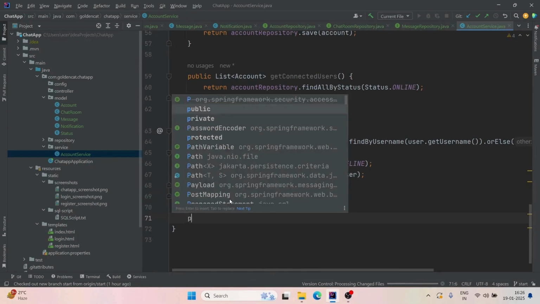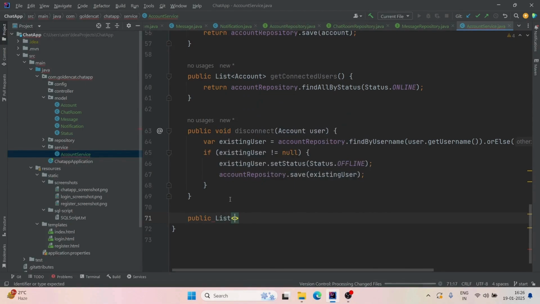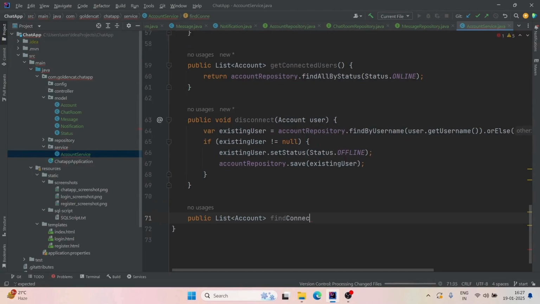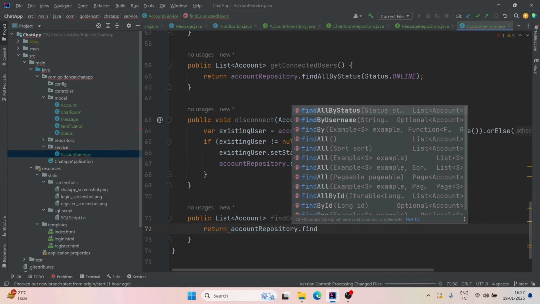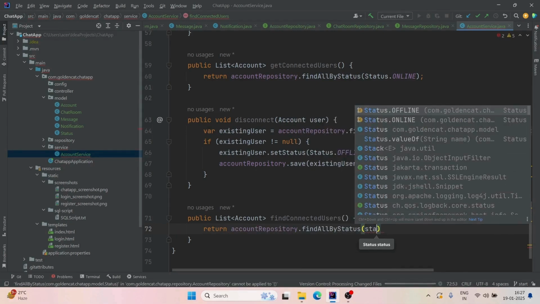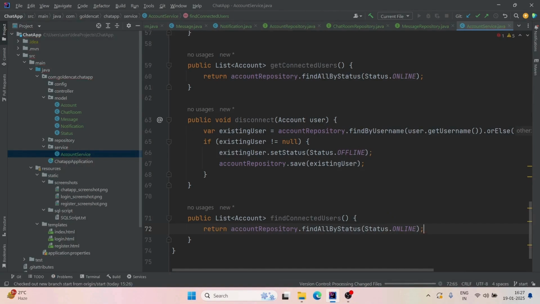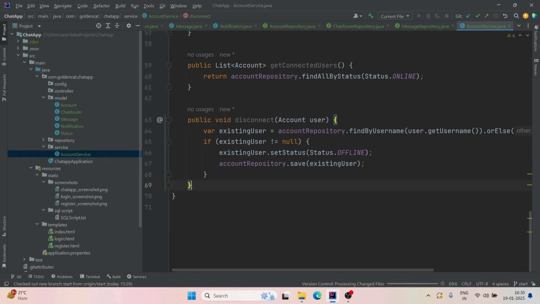So finally we'll write another method public list account find connected user, return account repository dot find all by status, then status dot online. Now I just noticed something that we don't need this method because we have already get connected users, so we can remove this. That's it. We are done with the account service class.